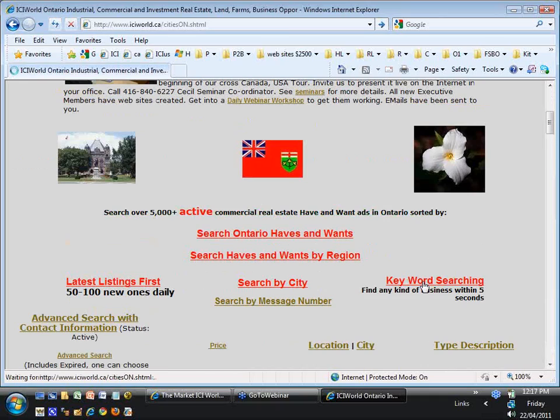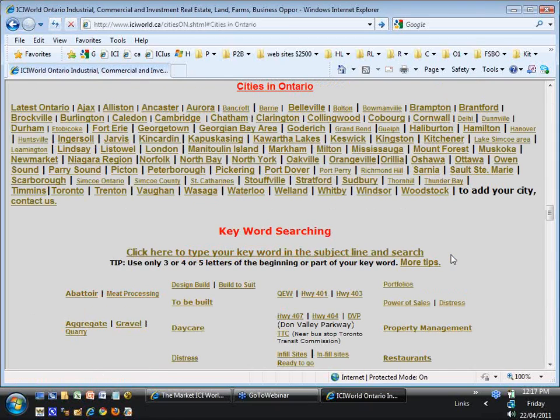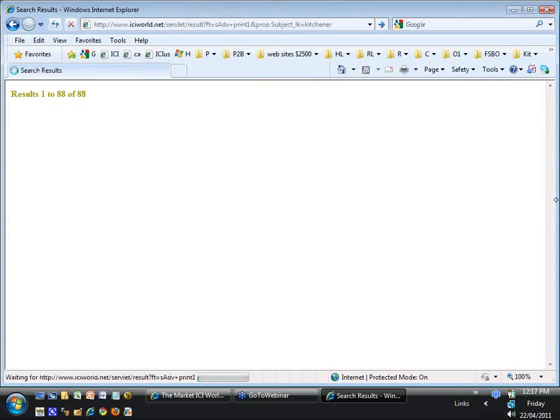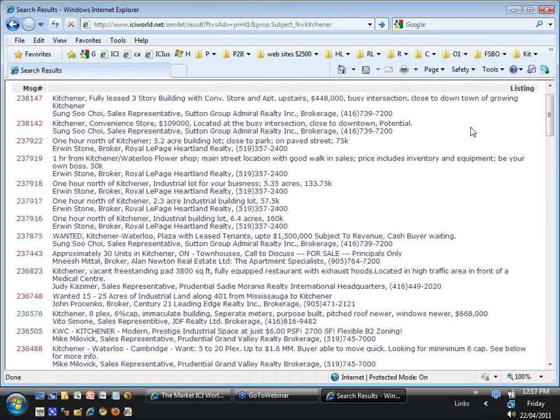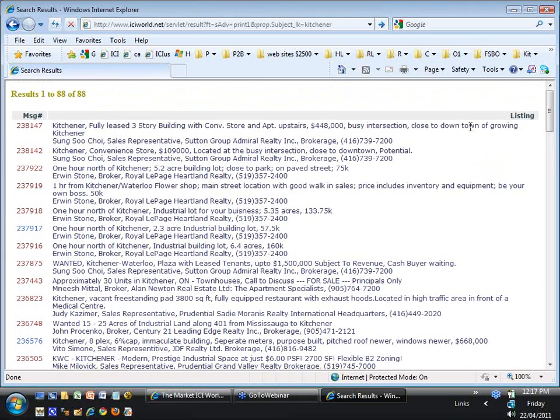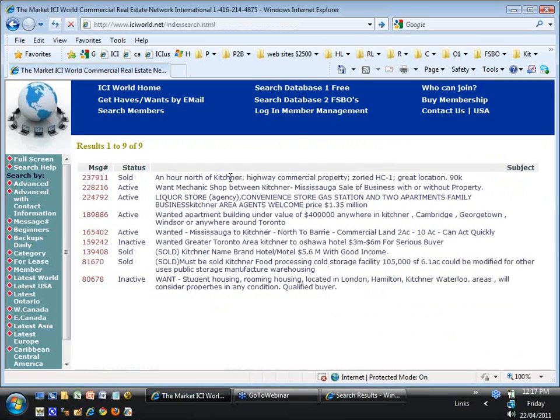If you click on keyword searching over here, that's one way to do it. But let's click on search by city. If you spell it wrong, that means you're not coming up in this particular list of properties in Kitchener, because it's spelled wrong. Let's go back to the spelling, and you'll see that it's spelled wrong, Kitchener. That goes for a lot of things in the business that have keywords. You want to make sure that you have your keywords in your subject line spelled correctly. Okay, so that's one example.